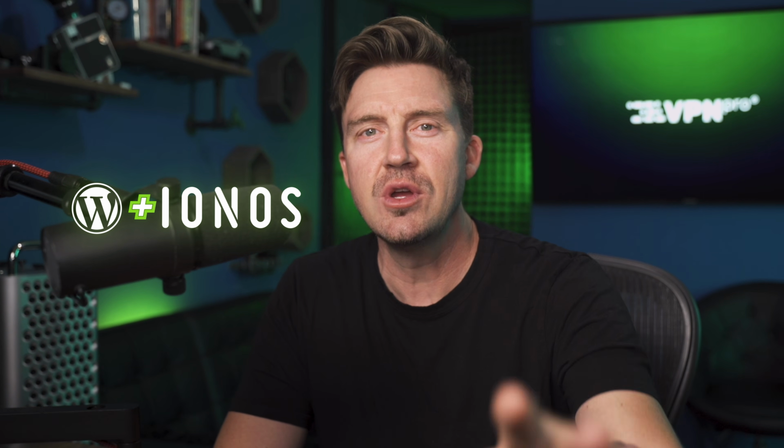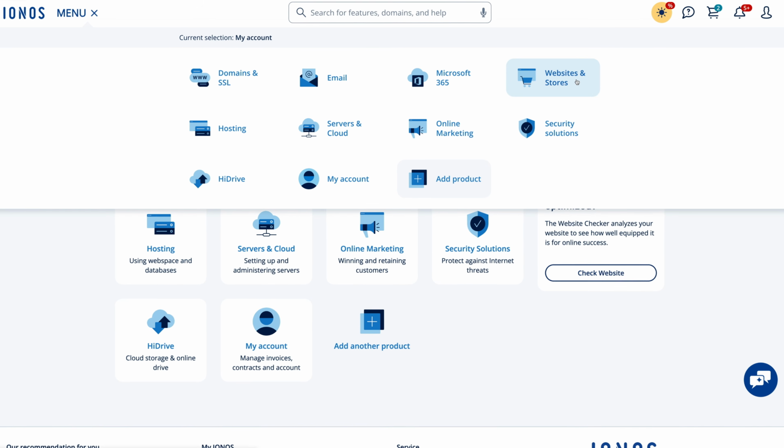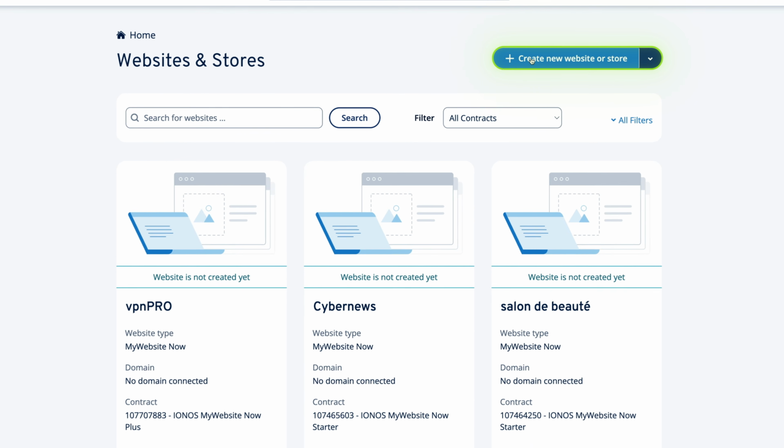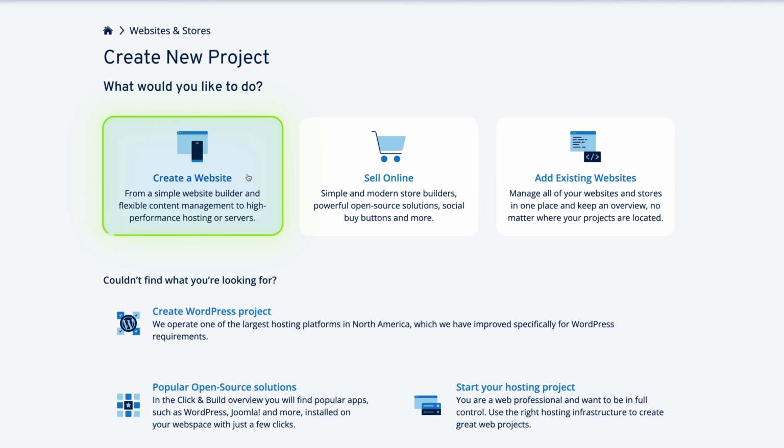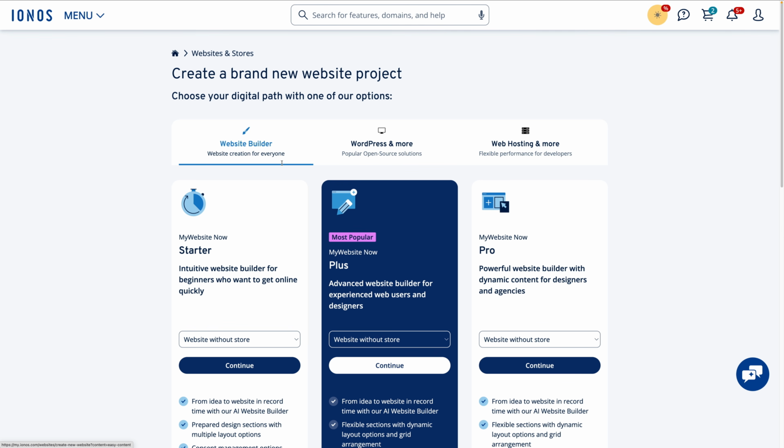Okay, let's see how to use WordPress with IONOS, and you're going to see where I'm coming from. Once you're in the dashboard, click on Websites and Stores, then click Add New Website. For this tutorial, you're only going to build a simple WordPress website. We won't go too much into e-commerce, though if you would like a full tutorial on that, let me know in the comments. And this is the part that I don't really like.